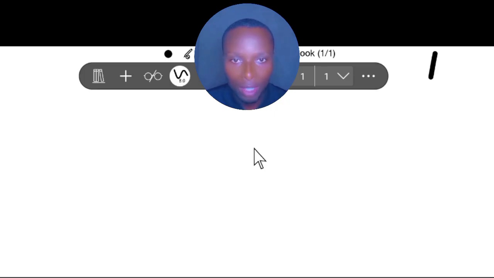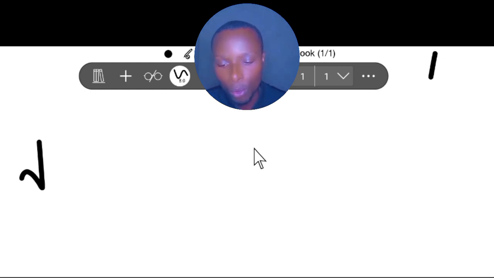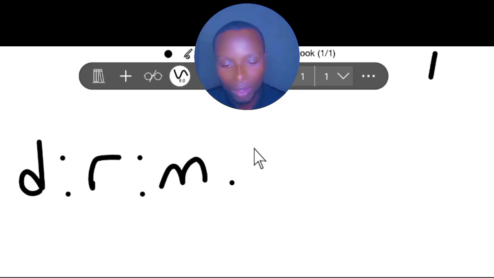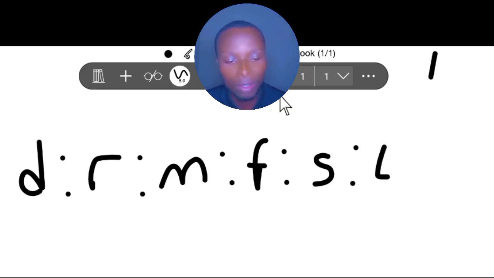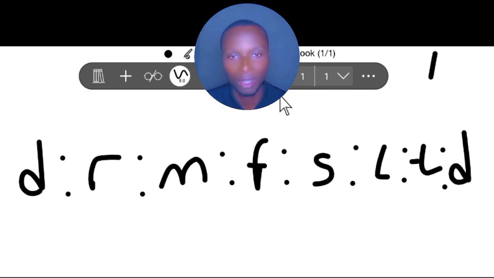Now, let us write our scale and divide every note in the scale with a beat, the representation of a beat. Now let's do it. Do represents a beat, 1, 2. Re, another beat, 1, 2. These are beat separations. Mi, 1, 2. Fa, 1, 2. So, la, ti, do. I hope you now understand.